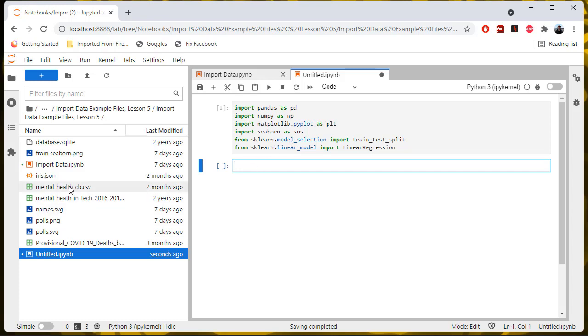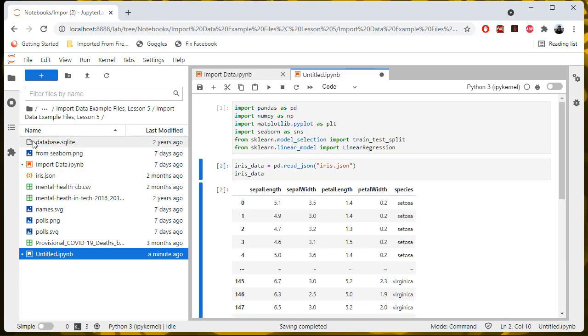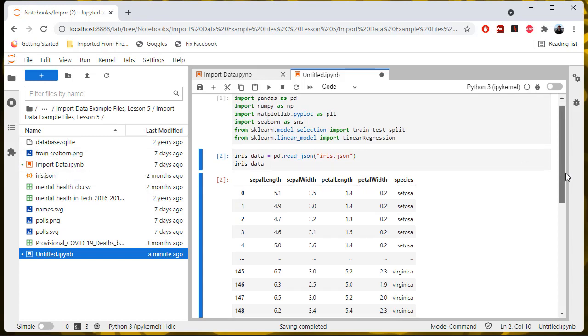And then, as I said, I'm going to use the iris data, which is a JSON file. So let's do iris_data is pd.read_json, and then the name is iris.json. And then let's look at what we have. And so this was in the previous week's downloads if you need a copy of it from somewhere.